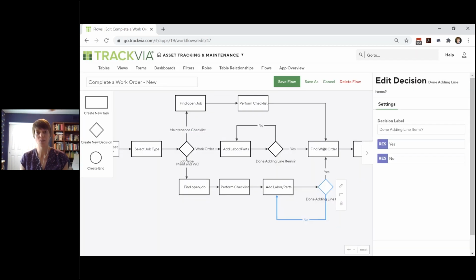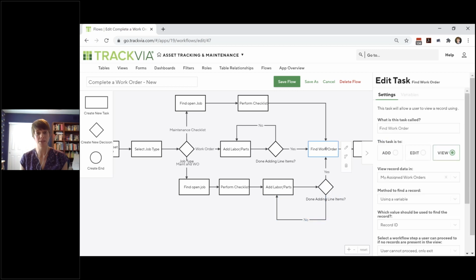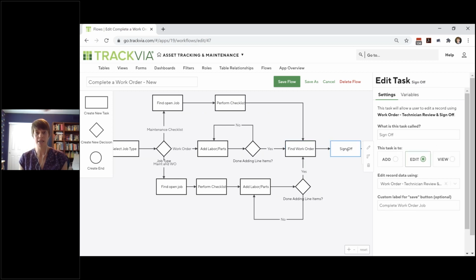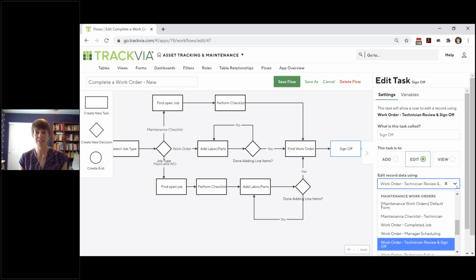And then finally, I will go find that parent, since I was on that child form there. I'll find that same parent, again using a variable to search through my view step, and then present that final form that gives me all the summary information and the sign off. And so that is again using an edit form and selecting that form that I created already with the appropriate summary level fields and sign off fields.